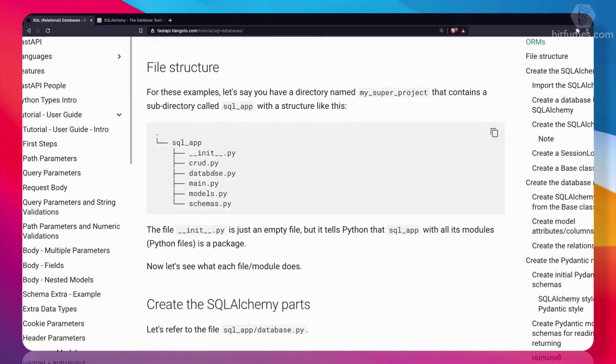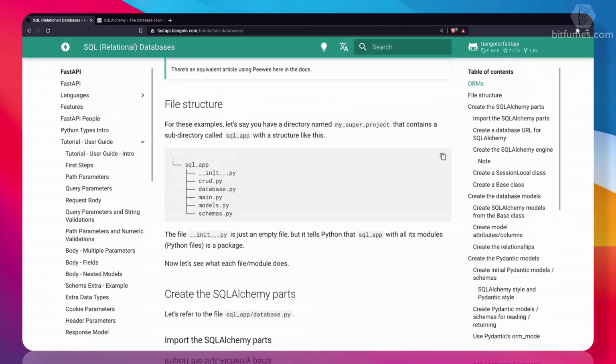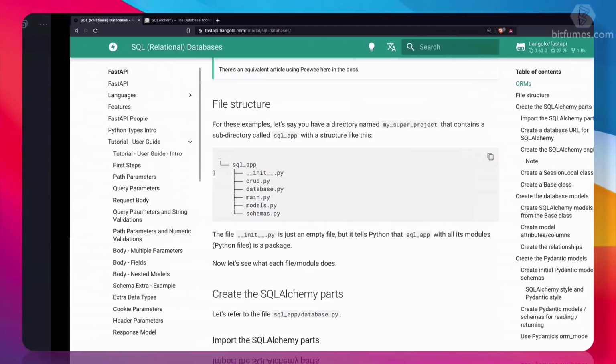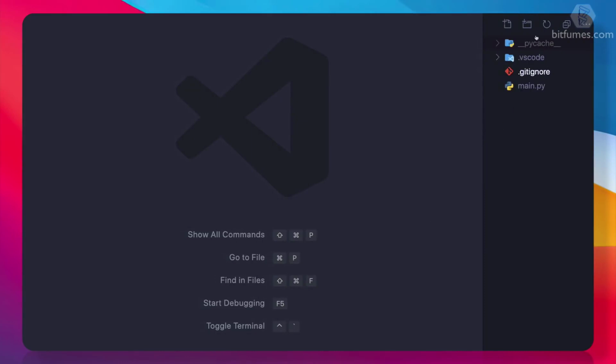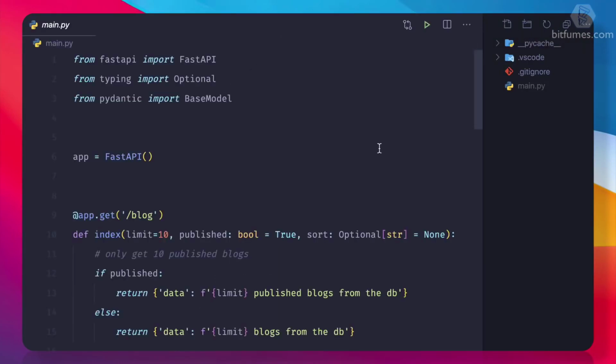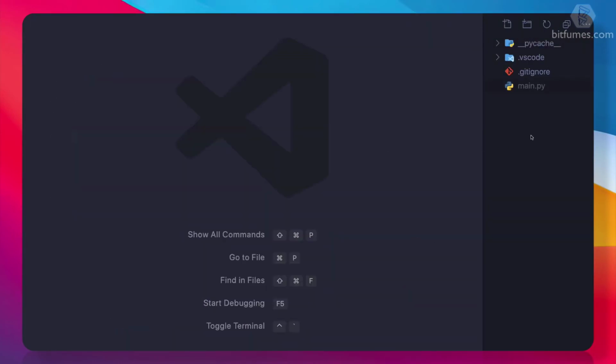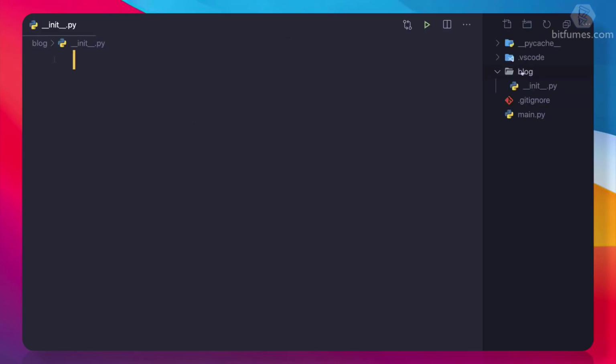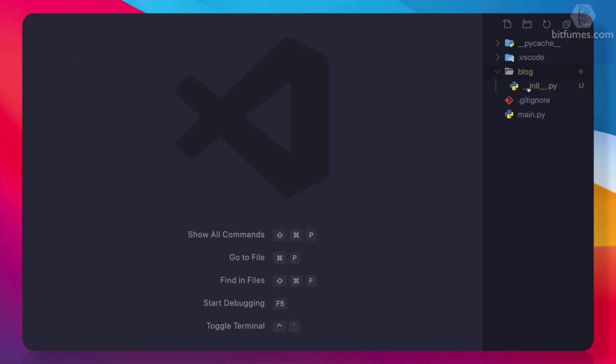So first, let us start creating the CRUD operation for a blog. How can we do that? Yes, I don't have anything. This main.py file is okay, but I want to create a new directory called blog. Inside this, I'm first going to say this is a Python module. For that, I need underscore underscore init underscore underscore dot py. That's done as an empty file. No need to do anything.